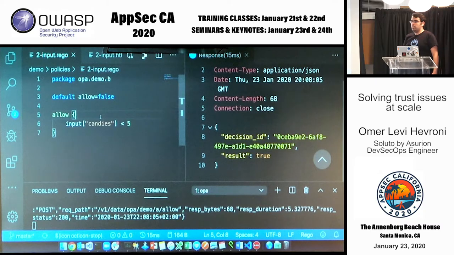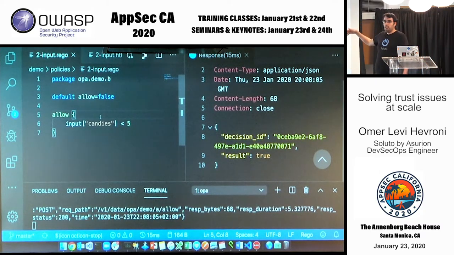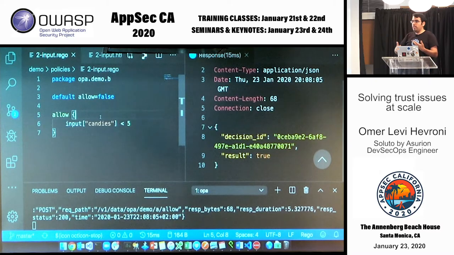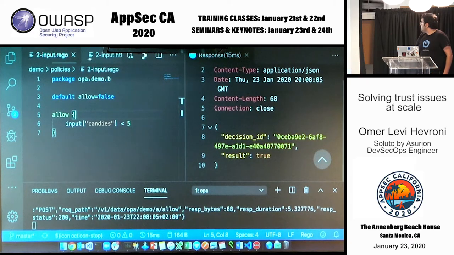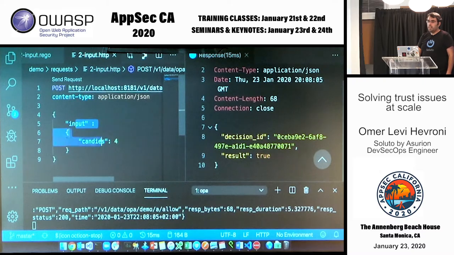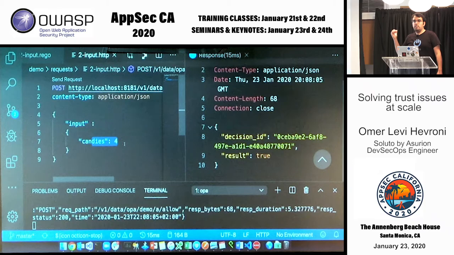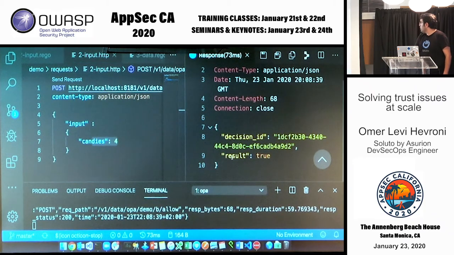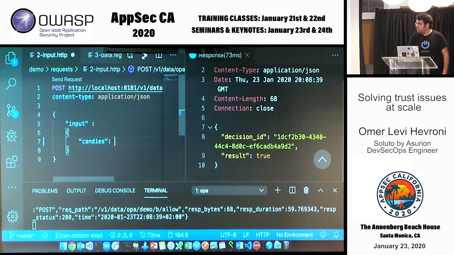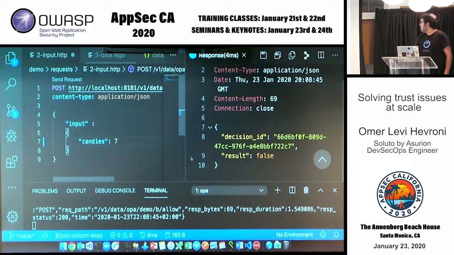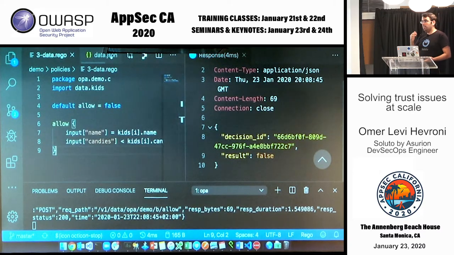And this is a more dynamic policy. Here I take the input from the user, and based on the input, I can decide if the candies are allowed or not. For example, I can decide that 5 is the maximum. And here I can provide the input. So you can see that I have candies 4. In this case, it will be allowed or denied? Allowed. So let's see if you're right. And of course, we got true. And if I put 7 here, we will get false, like expected. This is a bit more interesting, but let's take it even further.